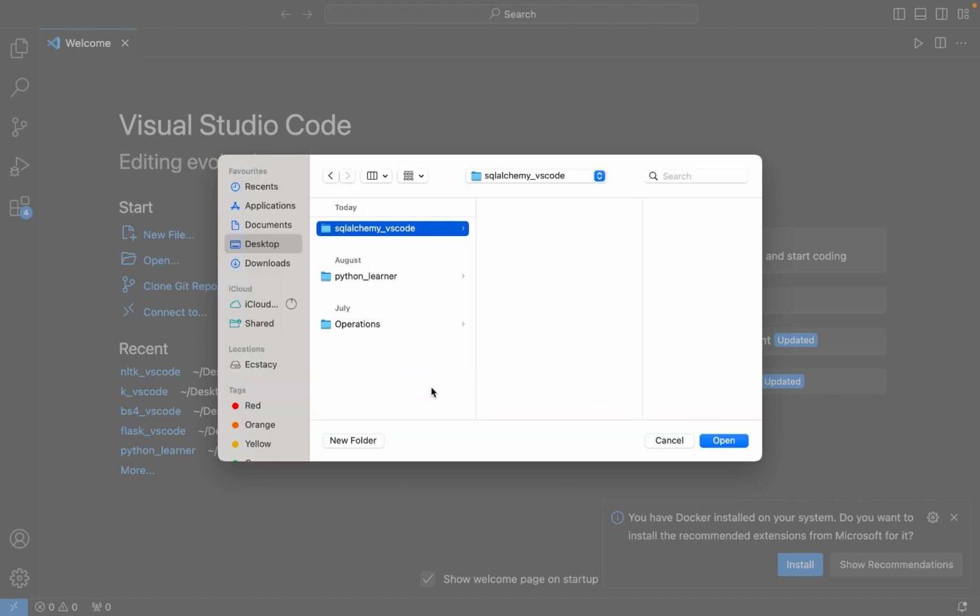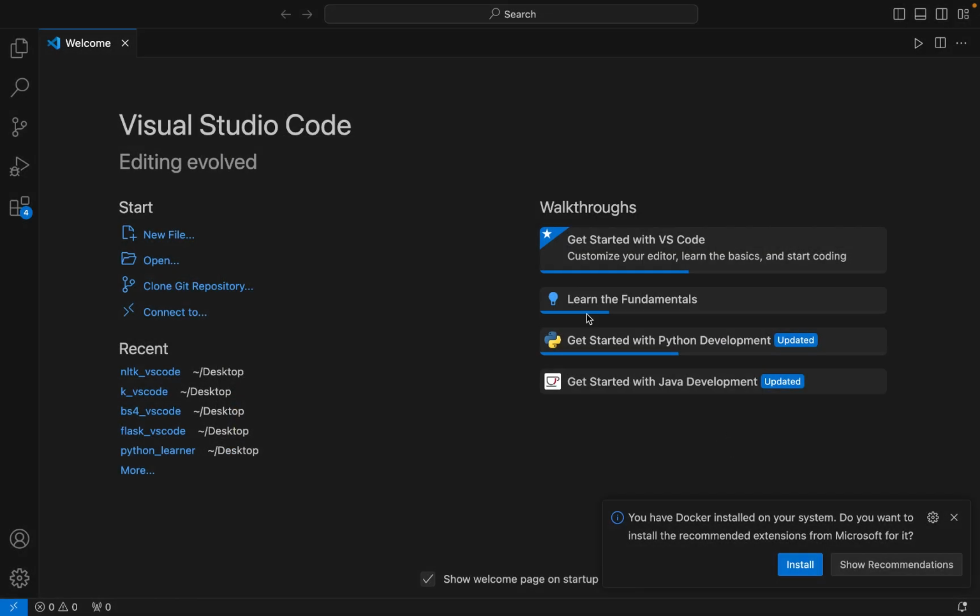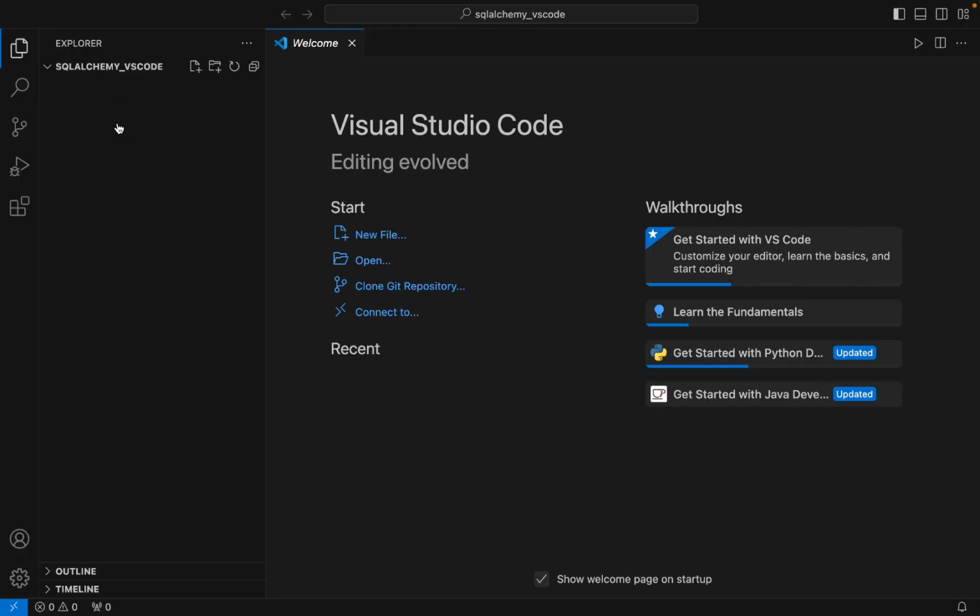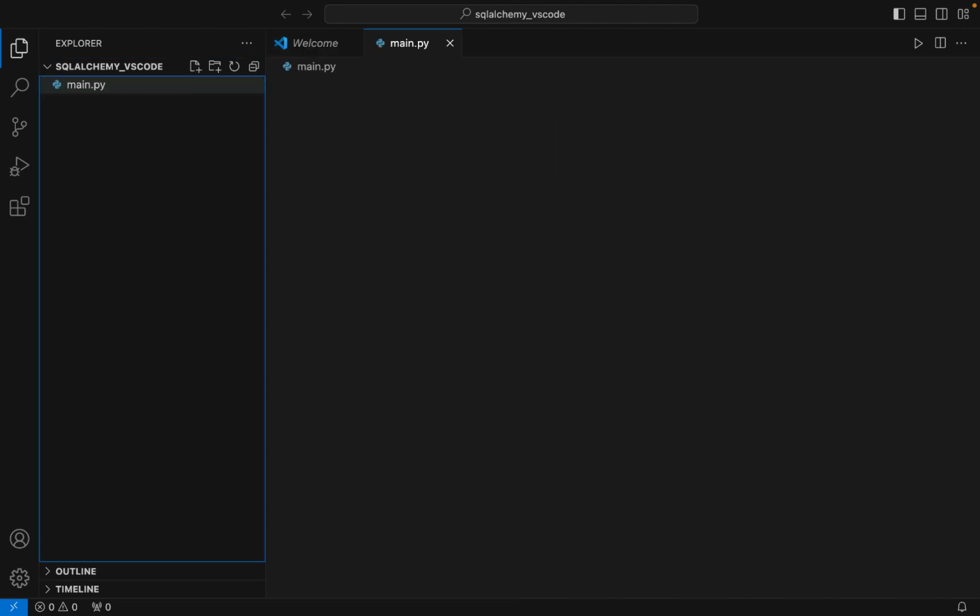I click on create and there you go. The folder has been created. Now I'm going to open it. And as you can see, the folder is opened inside the Visual Studio Code. So what I'm going to do now, I'm going to create a main.py file within this Python project folder named SQLAlchemy_VS Code. Okay, this file we are going to use later to test our installation.